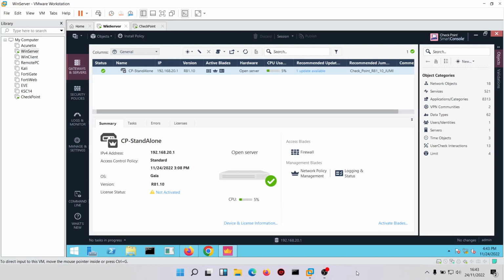Welcome to this Checkpoint course on threat prevention. In this course, we're going to take a look at how to protect the network from cyber attacks. We are going to be configuring antivirus, antibots, IPS, threat emulation, threat extraction, application and URL filtering, content awareness, data loss prevention.